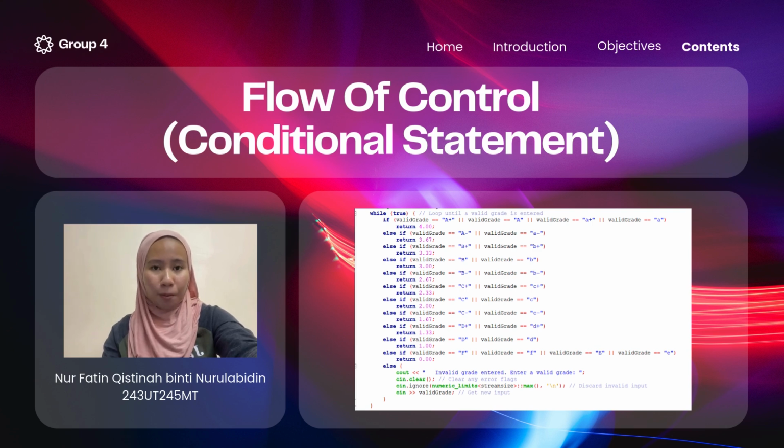If the input does not match any valid grade, the program enters the else block where it displays an error message prompting the user to re-enter a valid grade. It then clears any error flags on the input stream, discards the invalid input, and waits for a new grade to be entered. This process ensures that the program only accepts valid grades and handles invalid input properly.